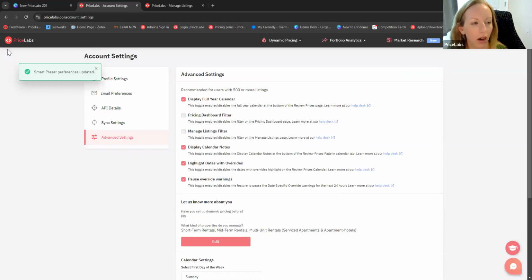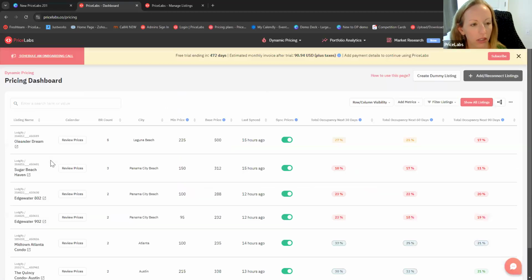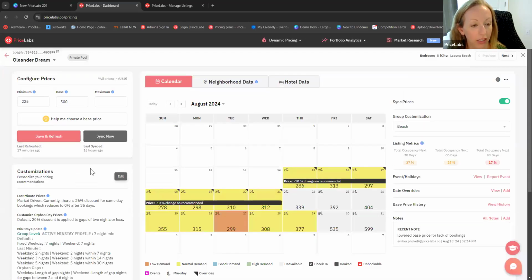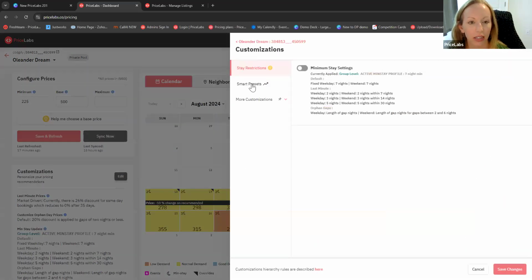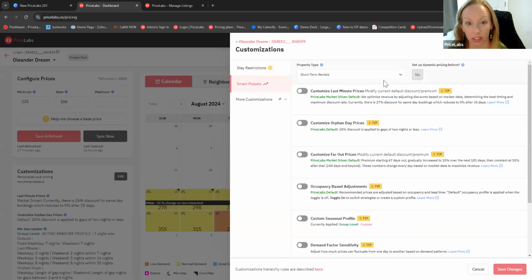And now, let's go back to the pricing dashboard. I'll just show you from the listing level. Customizations. So I'm going to go back to Oleander. I'm going to click back. Now I'm going to click here to get into customization since I'm at the pricing dashboard. And under smart presets, you'll see this has changed. So now you'll see 3 different options here.